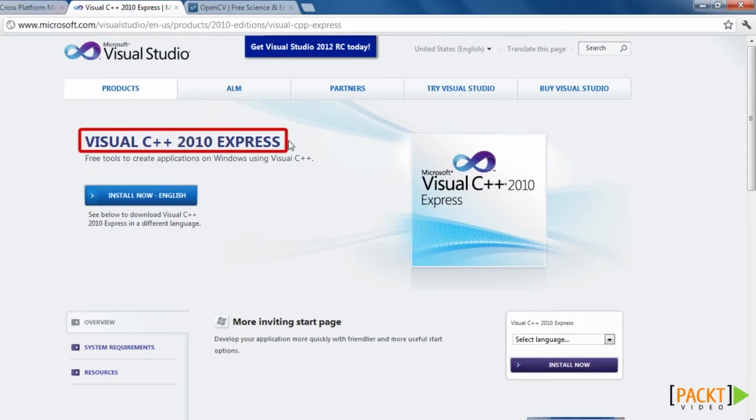And also you need to download the Visual C++ 2010 Express edition. If you have the professional version, that's fine. You only need the Express version, which is free. So if you have anything better than that, that's okay. It works even with the Express version, so that's fine.